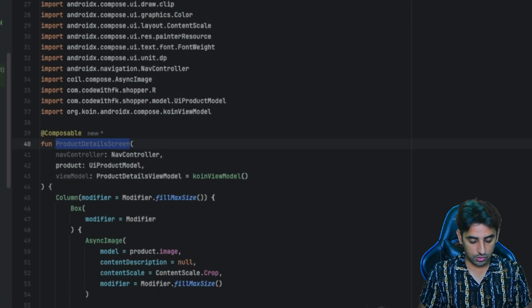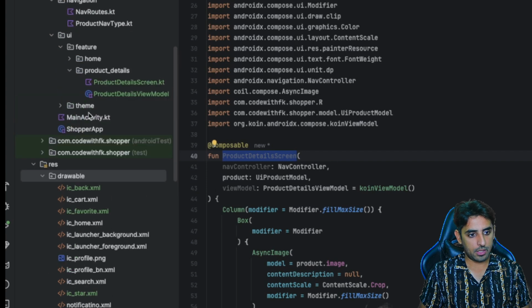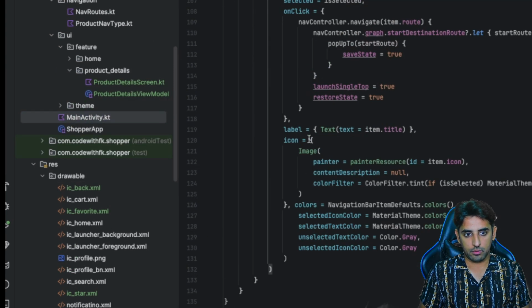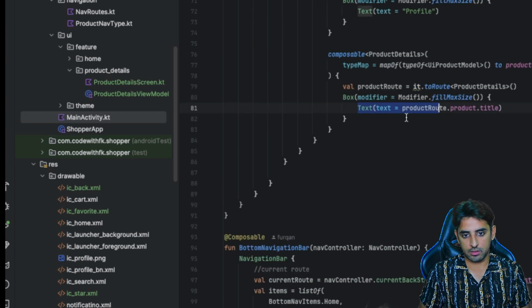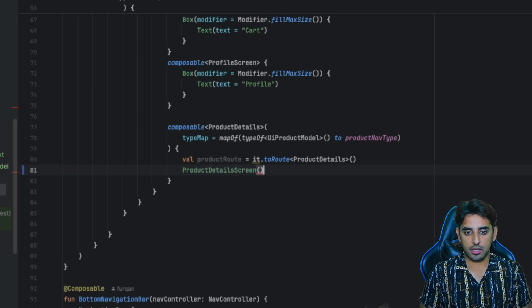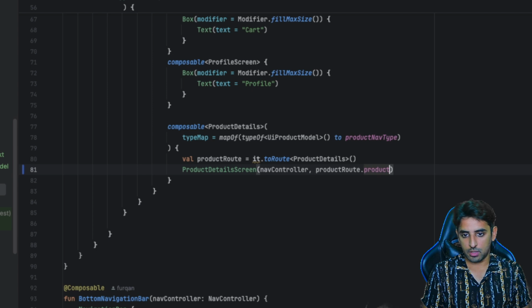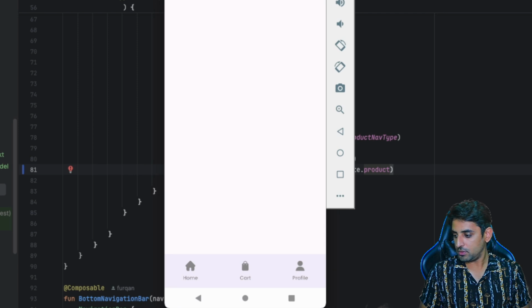And now let's just use this inside the main activity, from where we are going to call our product. So I'll go to the main screen, and over here inside this section where I added this box and structure, I'll just get rid of this and use this screen. And inside this, I'll pass the nav controller along with the ProductRoute.product. Okay, now let's just run it and test it to see if what we are saying is actually happening as well.